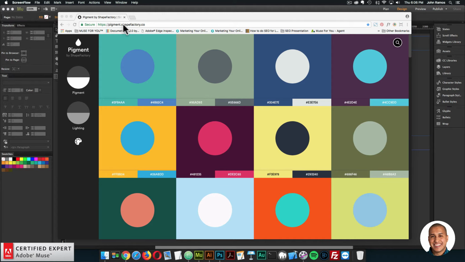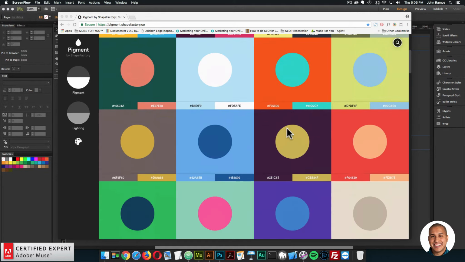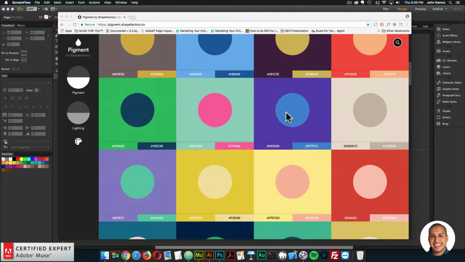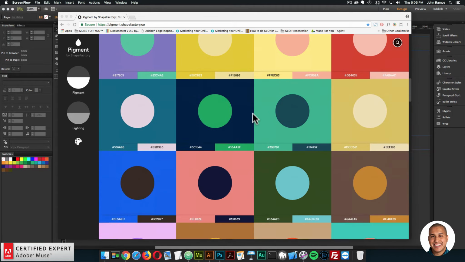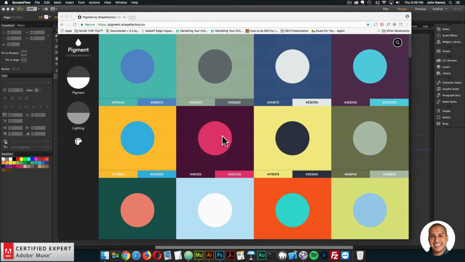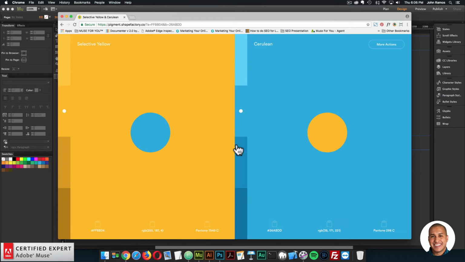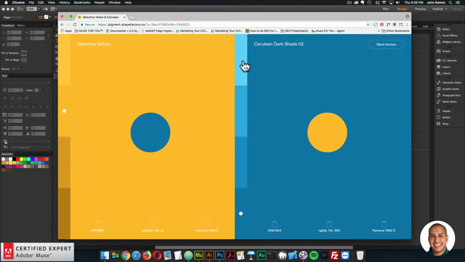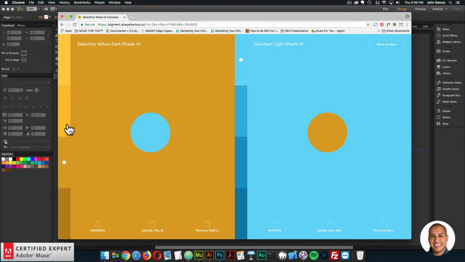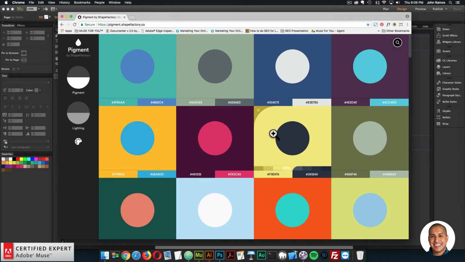It's pigment.shapefactory.co. Basically, when you first enter the website, it's just different circles and squares with different colors. When you click on any one of these color swatches, it reveals the different colors. So we have this selective yellow and this cerulean color here, and I can change that blue color to darker or lighter, and the same for the yellow right over here. So it's just a really useful tool when picking colors.